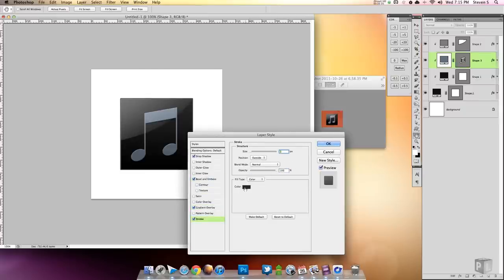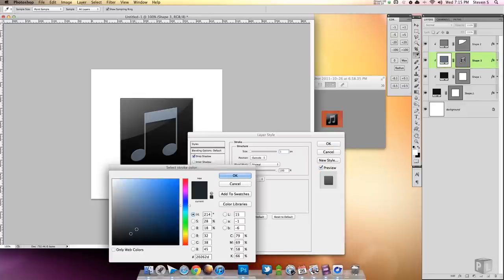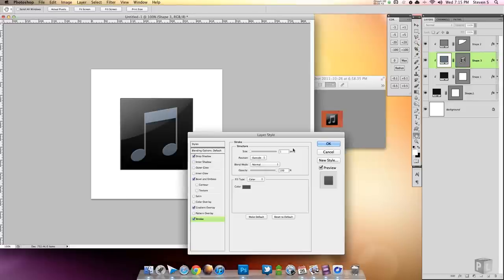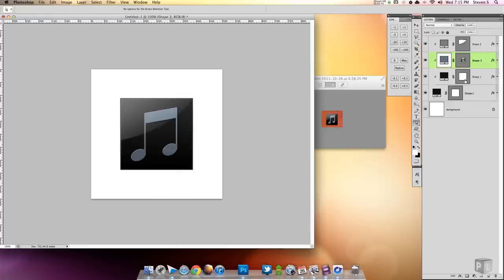Just tweaking a little bit. Let's try the stroke color, making it a little bit darker. That's pretty good. Just a dark blue. That way, it makes the shadow kind of stand out in the highlights and look a little better.